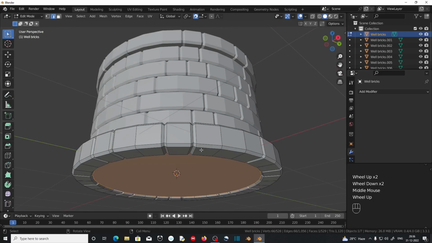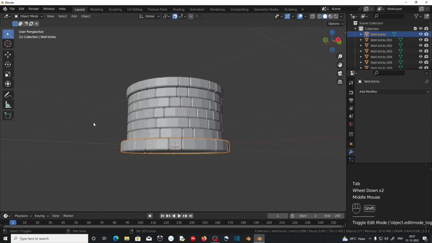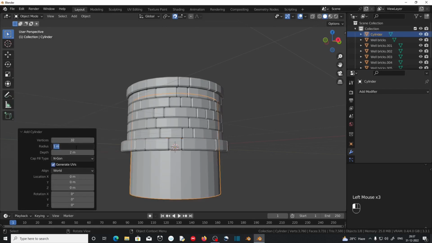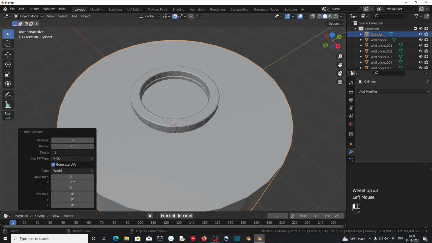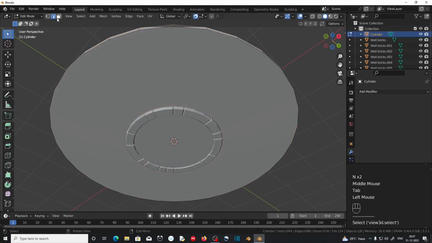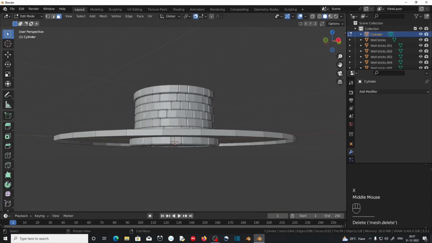Now that we got this, we need to make the base for our well. Go to object mode again, Shift plus A, we need to add a cylinder. Go to this menu, radius to 3 meters and depth to 0.1. Go to edit mode using Tab, go to face selection mode, select this face, press X on the keyboard, faces. This will delete that face, as you can see.